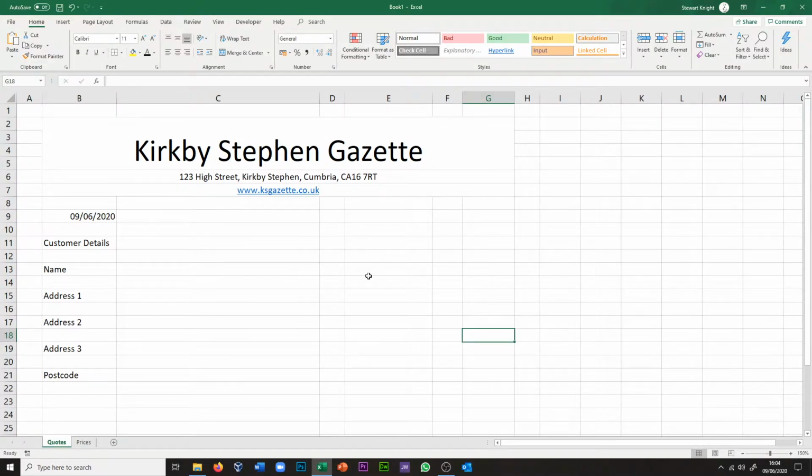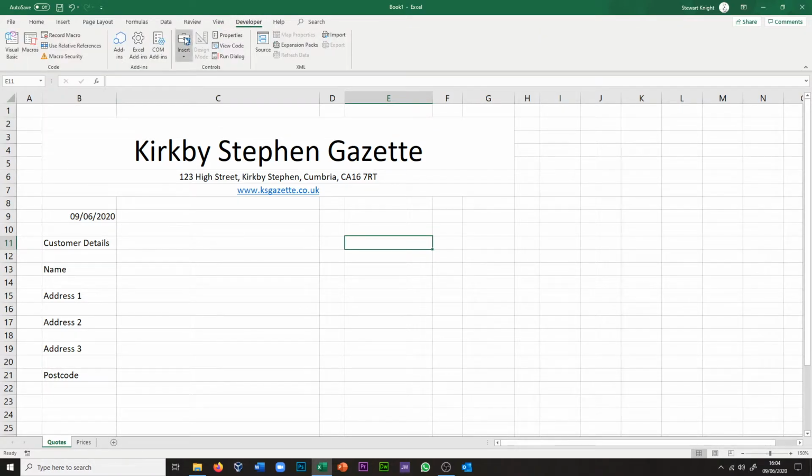Okay, the first thing we did was, as I recall, sticking in a checkbox to see whether or not we wanted the advertisement to be colour. Okay, and we did that in cell E11. So in this box here we want a checkbox that says colour. So we go up to the developer tab, click on the insert, and we just want that little one with the tick, and then we just draw it over cell E11, and there it is.